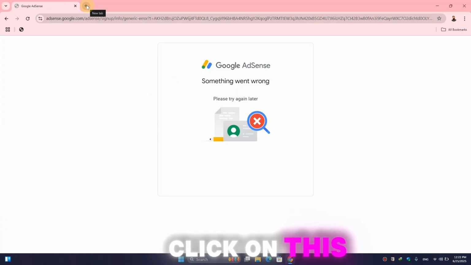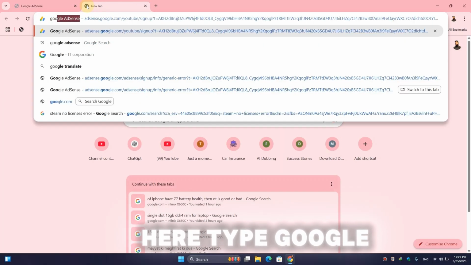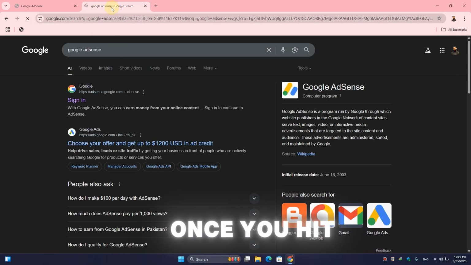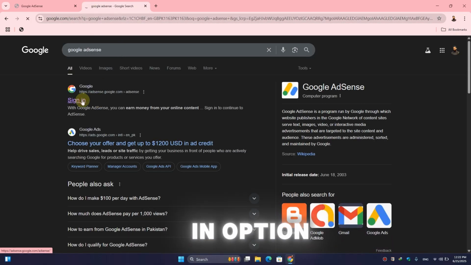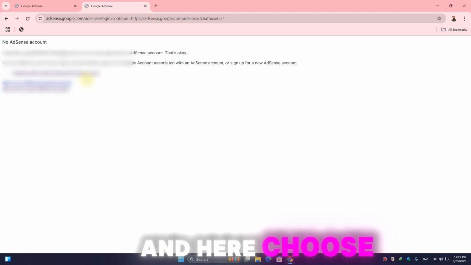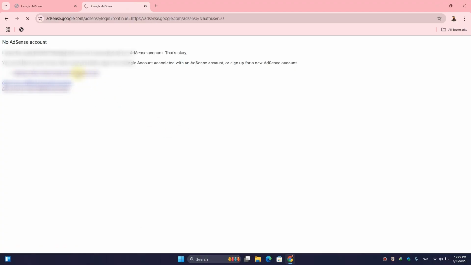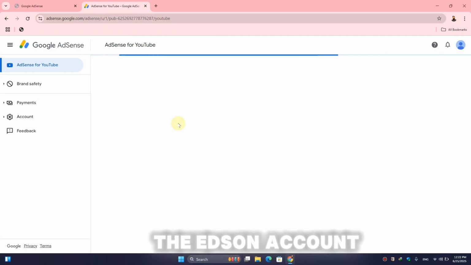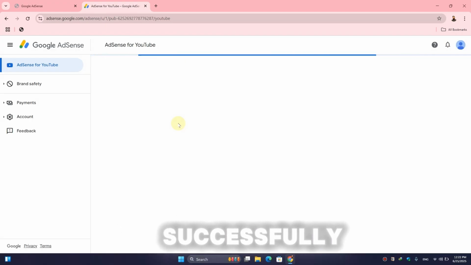Now this time click on this plus icon and here type Google AdSense. Then hit enter. Once you hit enter, then here click on this sign in option. And here choose your account. And boom, here you can see the AdSense account is now open successfully.